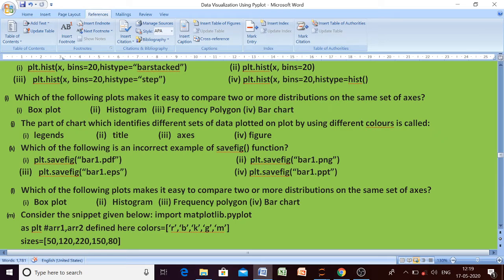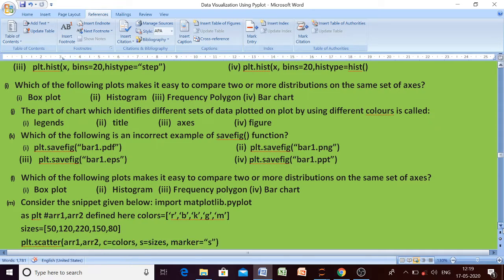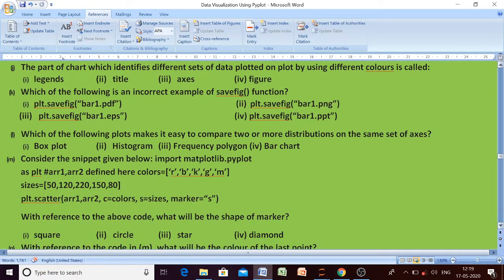Next question, which of the following is an incorrect example of savefig function? We can save our plot using PDF extension. This is correct. PNG correct. EPS correct. We can't save our file in the form of PPT, PowerPoint. So the 4th one is the incorrect example. This one is a repeated question.